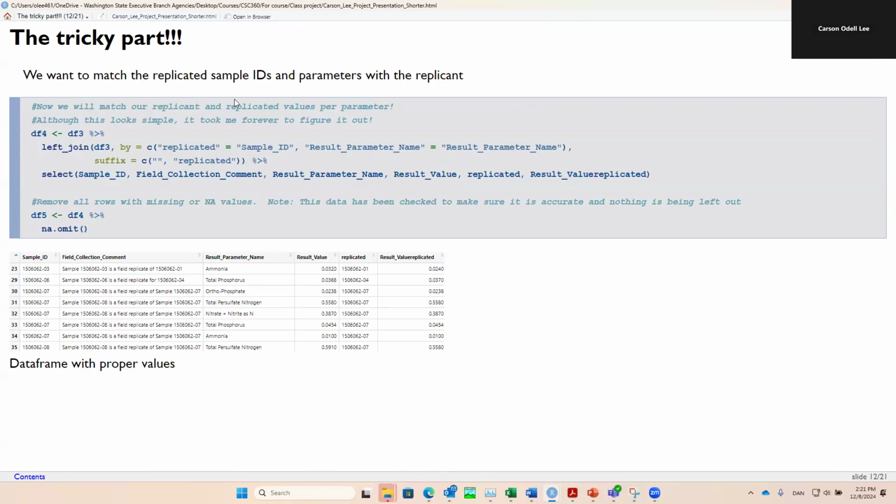We're going to want to match the replicant IDs. This was the tricky part because remember, we need to match both the replicated and sample ID to the result parameter name. And this is what we used, and then select out the relevant ones. And so now we have everything, the replicant value and the replicated all in the same row for that parameter and that sample ID. And with this, we'll be able to do some statistics. We don't need anything else, so we'll omit all the other data that has an NA in it.